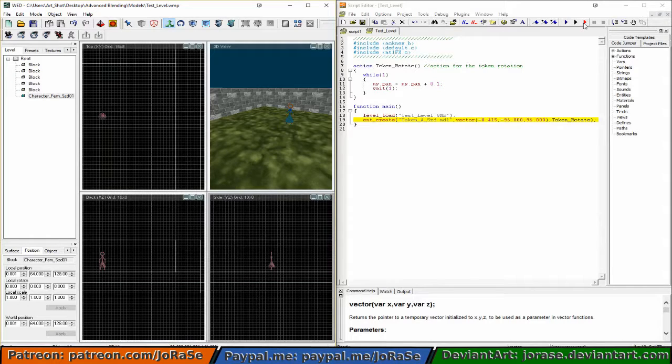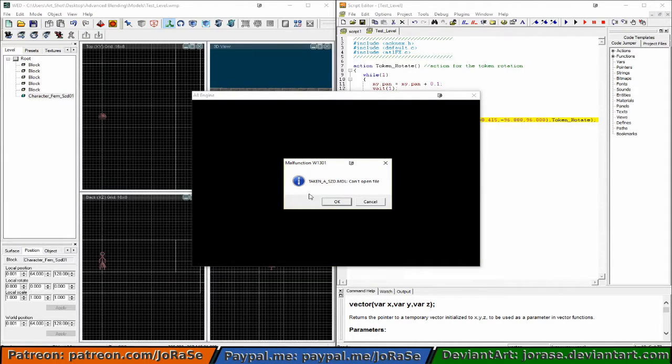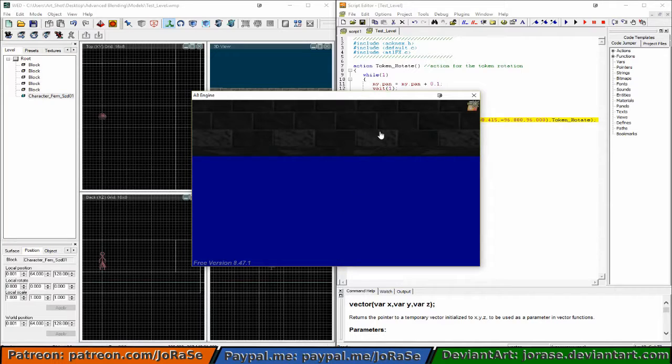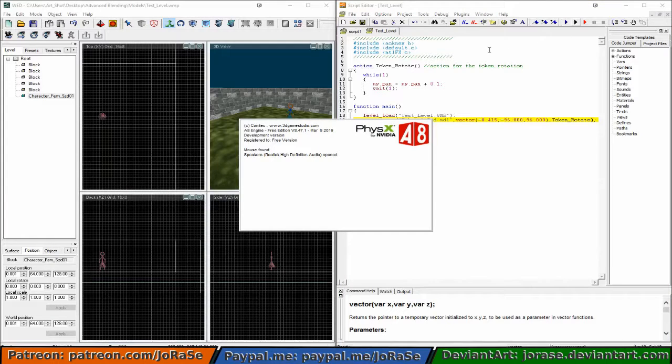And it'll pop this up. Can't open file. Well, I think I see why. It should be an O, not an A. So that's my fault. So let's come back over here, put the O in where it needs to be, save it, and run it again. All right, that time it worked.